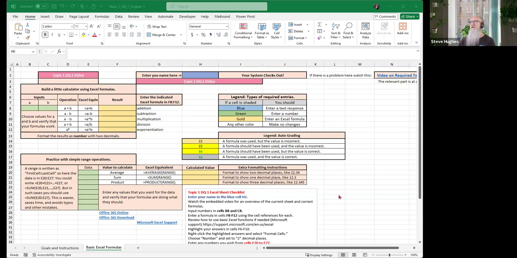All right, so let's go ahead and get started. First things first, you will need to enter your name. So let's enter our name in cell H2. From now on, your name is the first thing you want to do. Just go ahead and enter it into the blue box in every case. Okay, so once we got that done, we enter our name.